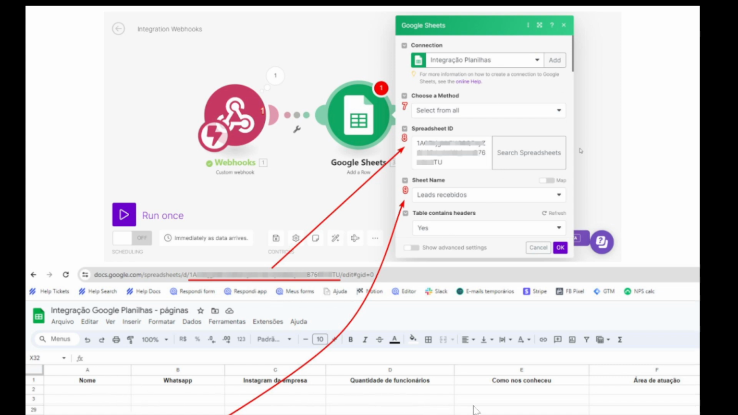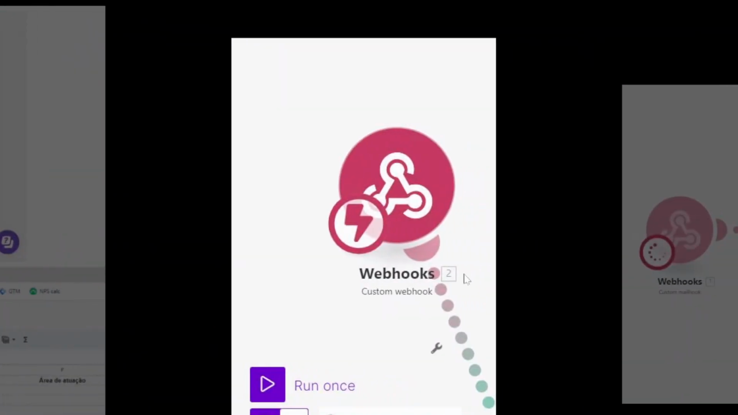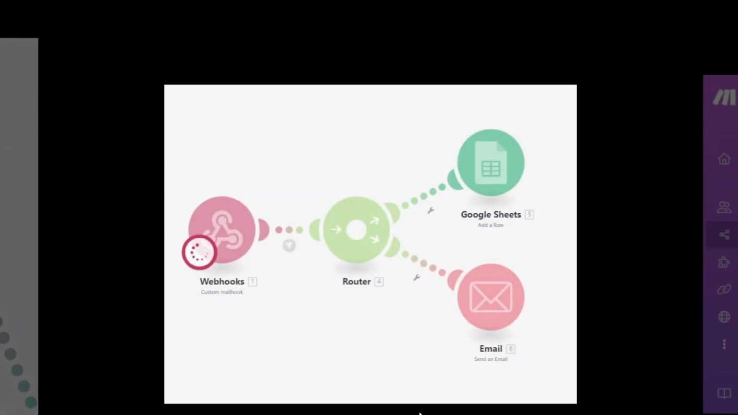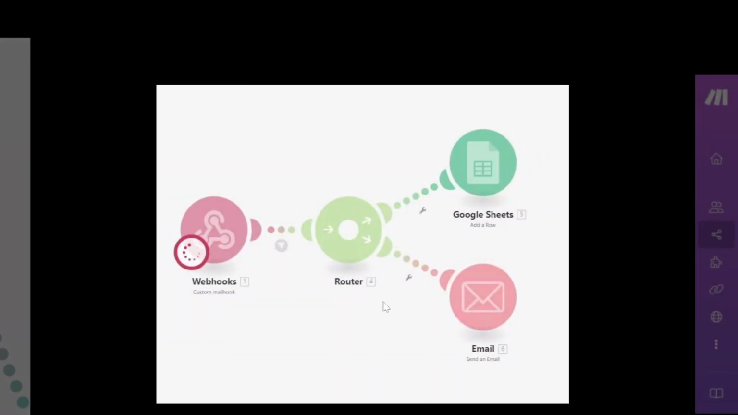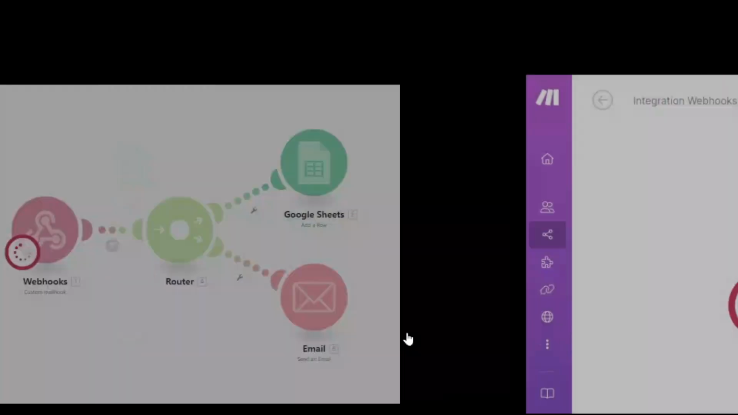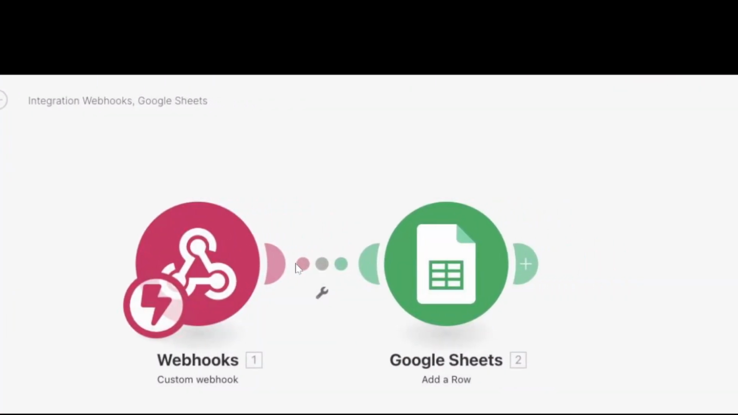When your mapping looks good, click Run once. This puts your scenario in listening mode. The moment your connected form or app sends a lead to the Webhook URL, the scenario will catch it and push a new row into your Google Sheet using the mapping you set. It's a quick way to confirm everything is wired correctly before you enable it to run on its own.